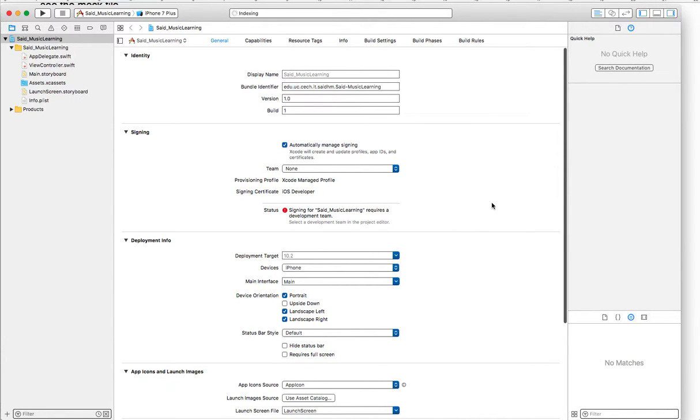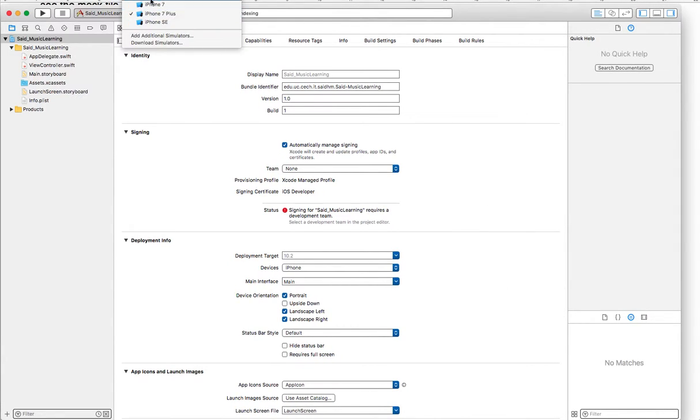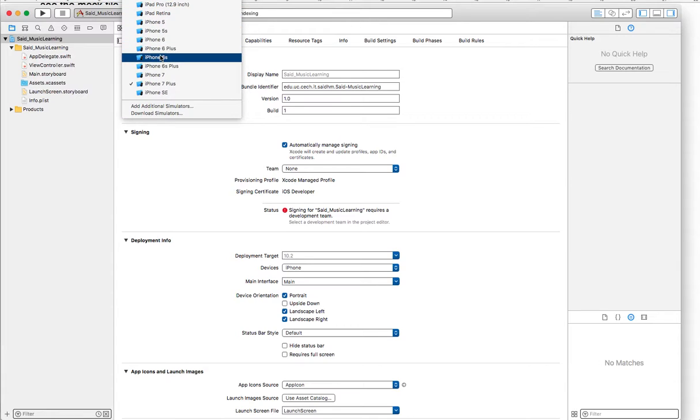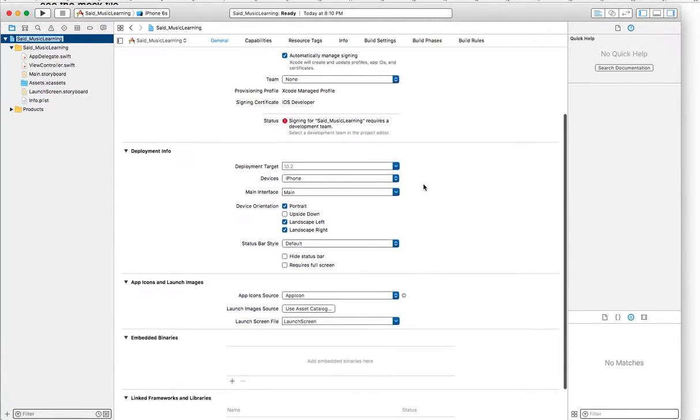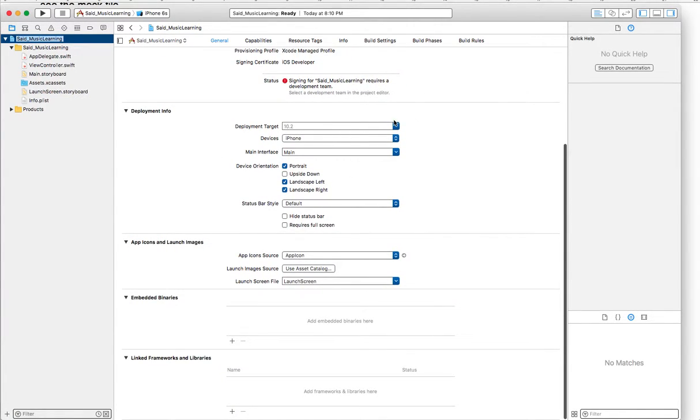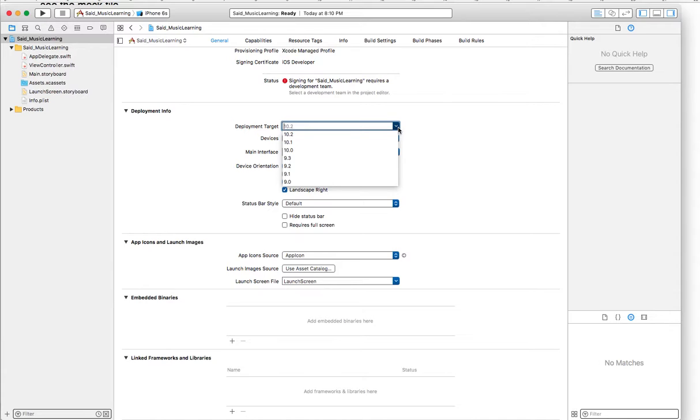So after we created the project, you can set up in the schemes here which simulator you're going to use. So I'm going to use the 6S. This is the configuration page. And if you click on the configuration page from the project navigator, you can see what we set up. We're working on version 1, and this is build 1. And the deployment target, which is which iOS version, minimum version that this app will run on. I'm going to leave it as is.